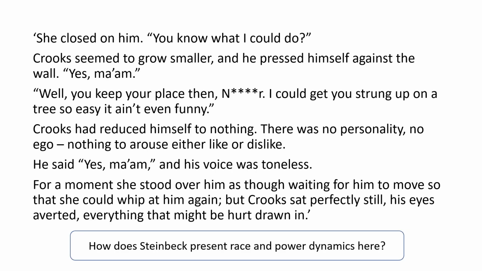Okay, we're back and we're on to our last little bit. Now this is towards the end of chapter 4. And Crooks has ordered Curly's wife to leave his room. He says that she's not welcome there, that he doesn't want her there, and she really works on using her position as a white woman, her white supremacy, her white privilege, to exert power over him even. So let's read it through. Think about the question at the bottom of this particular slide. How does Steinbeck present race and power dynamics here? Remember, Crooks is a black man, Curly's wife is a white woman.